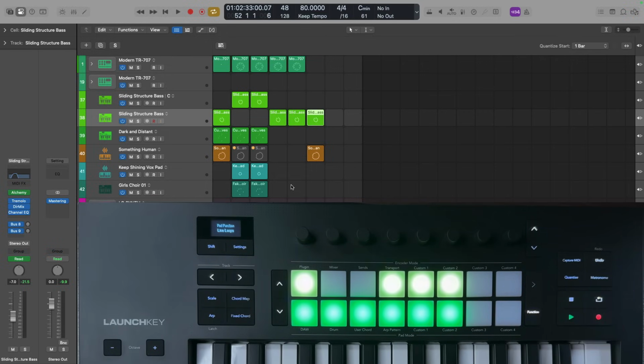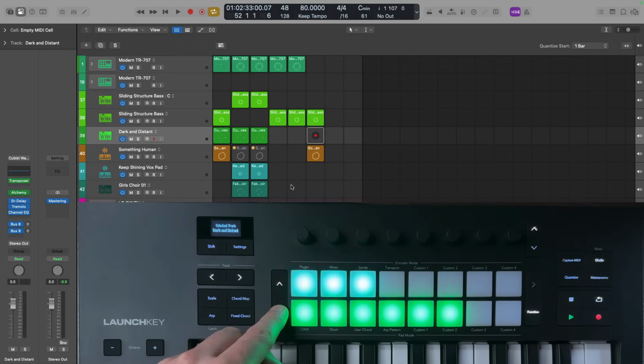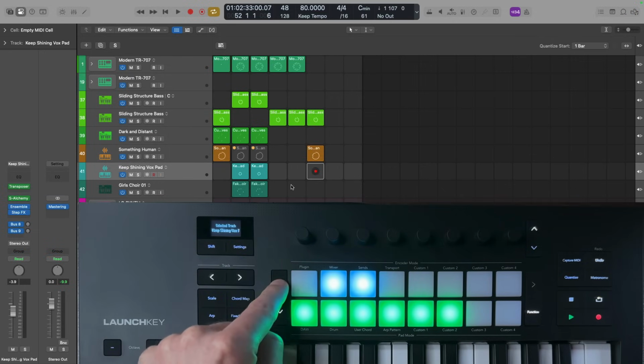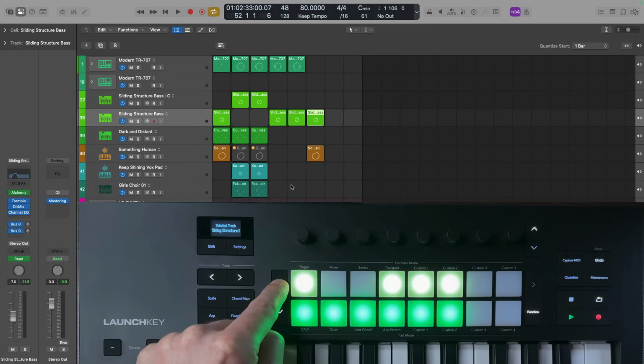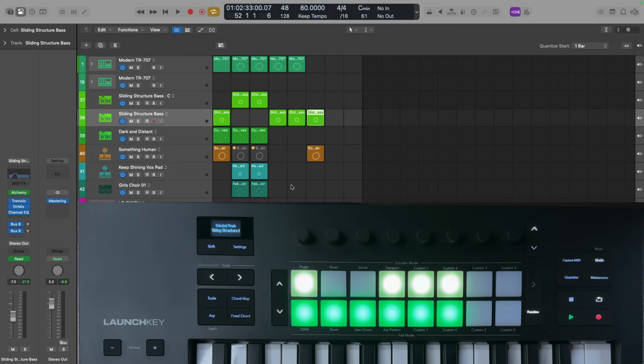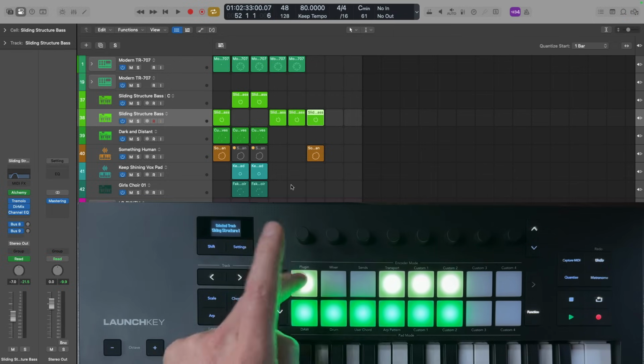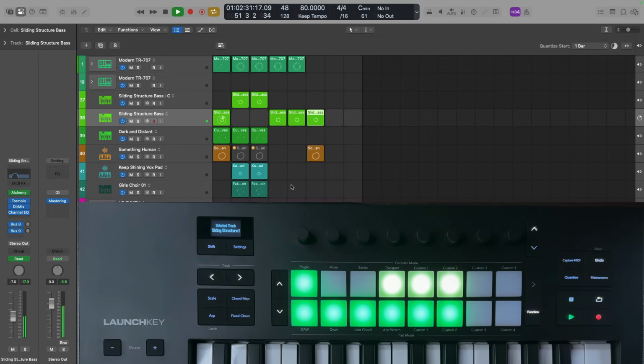Here you can see I have 6 scenes in my live loops grid. You can navigate up and down through the cells just by pressing on the up and down arrows to the left of the drum pads. You can begin playback of a cell just by tapping on that lit up drum pad. Or begin playback of an entire scene by pressing on the lit up green drum pads in the bottom row.